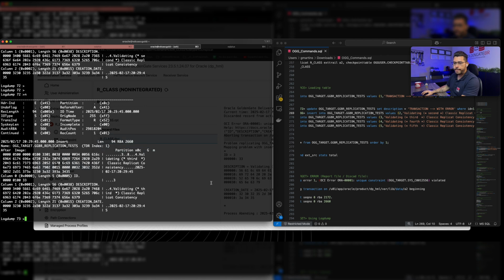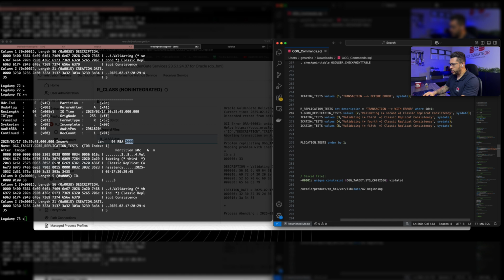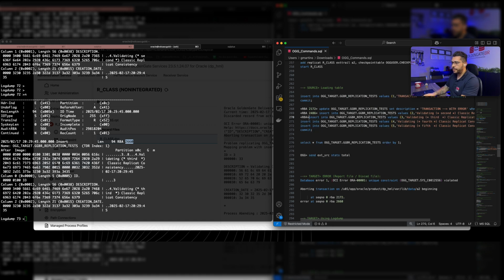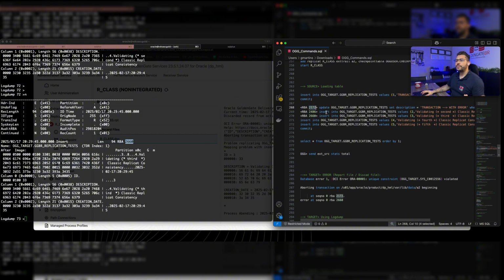Let's check. Next, oh, this is familiar, right? This RBA 2660, and if you check this, look at that. It's the error that the discard file said to us. So now I think we are understanding the transaction. The transaction started in this RBA, and the error happened in this record. That's exactly what the discard file said to us.